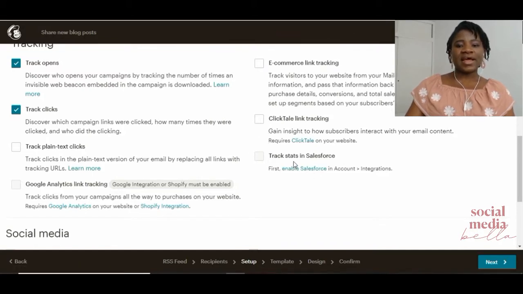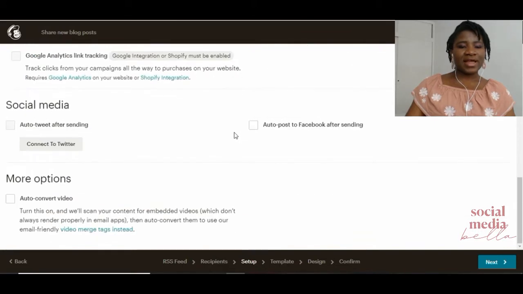Salesforce, again, that's for an e-commerce based business, or you could even be a coach, and you also want to track your course sales, booking, and so on and so forth, right? And yeah, I don't have ClickTill on my website, so I'm not even going to bother clicking that.